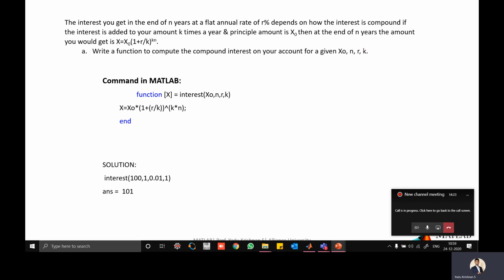So how many inputs should be there? This is the input. You need x naught, your principal amount, the number of years, the rate of interest, and what else? How many times it will be compounded in a year? That is k. This many values are there. The equation is also given. So finally you should get the x value, that is the amount, the compound interest you will be getting.